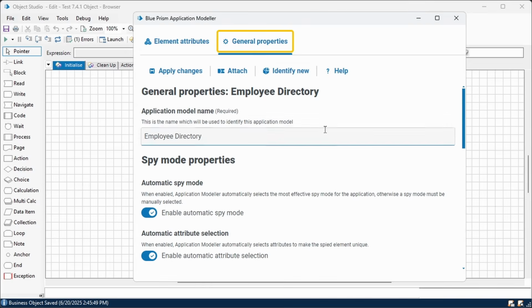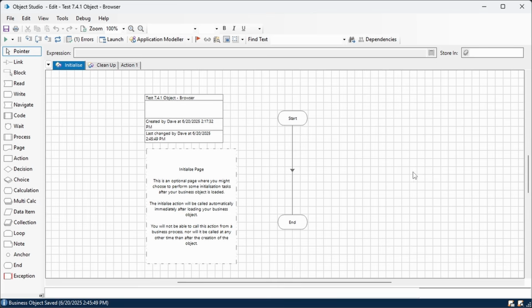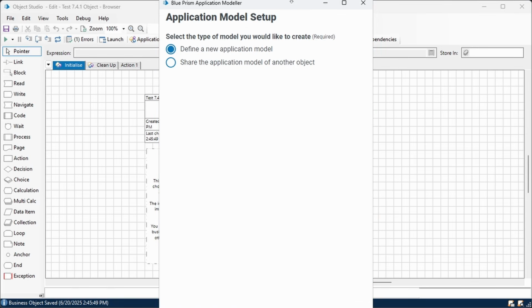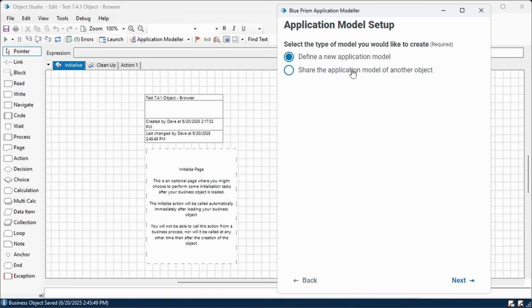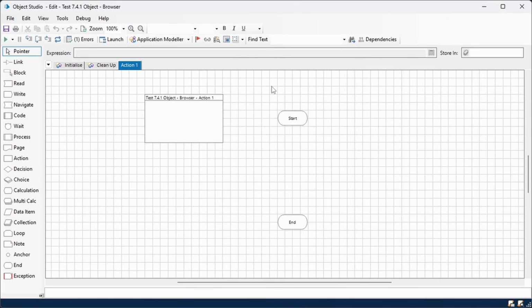So let's go into general properties, delete application model, and then I would have to create a new one. Find a new application model. Okay, cool. That looks good to me. Let me close and reopen the object. Okay, let's go ahead and use some of this now.